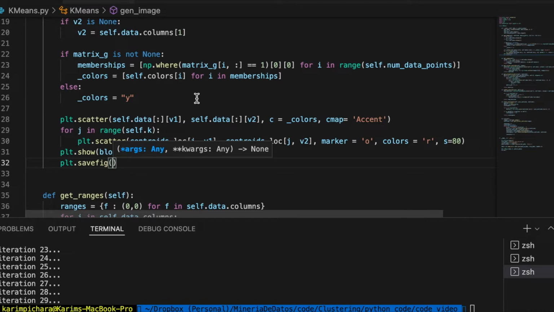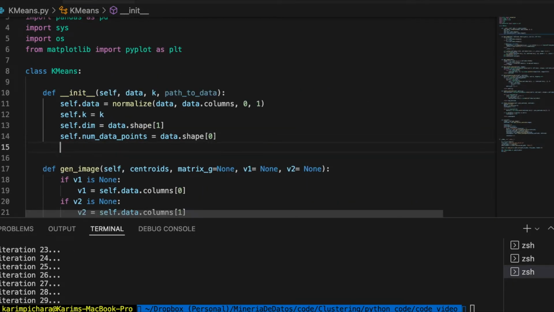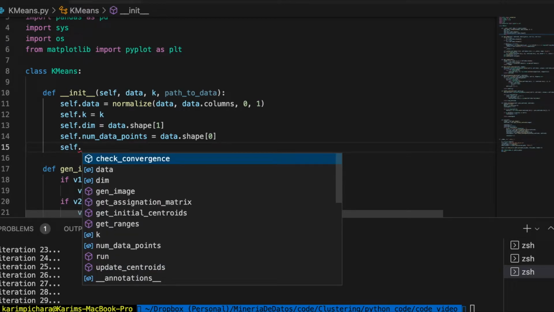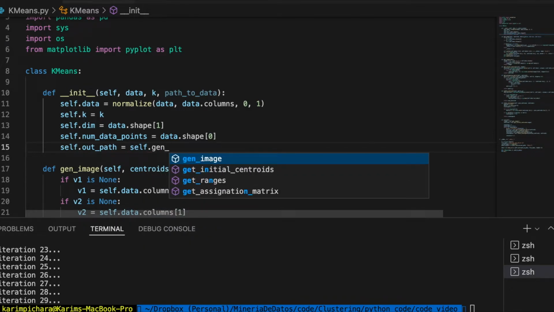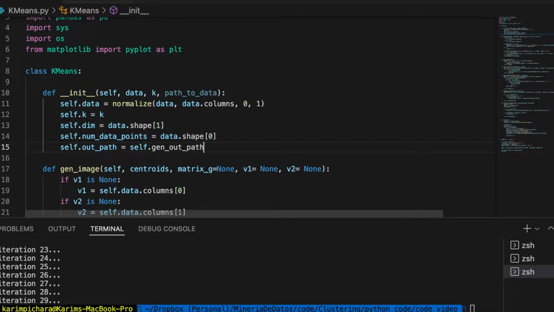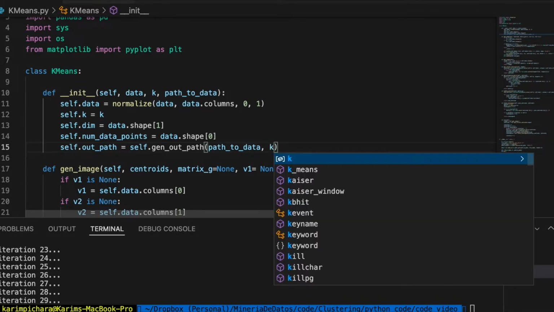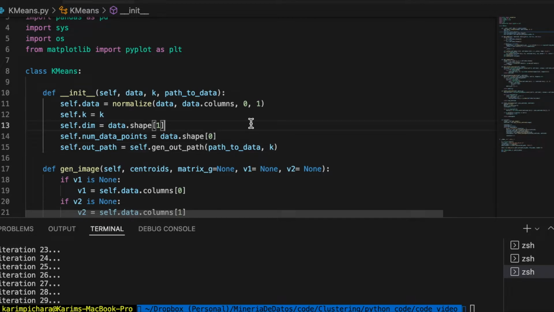So for that, we need, let's say, a path. We'll call it outpath. This is going to be the path where we're going to save all the output data, and we're going to better use a function to generate this path. It's going to receive as an input the path to the data, at least, right? To generate the output starting from that position. So let's also use K to make a difference on the name of the folder. Sometimes that helps.